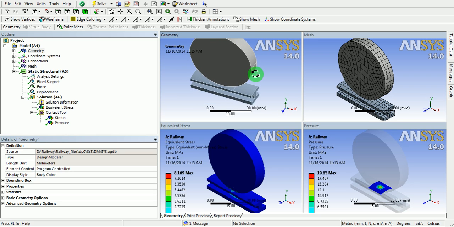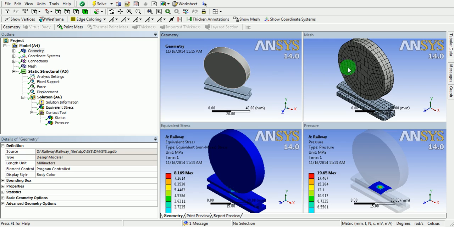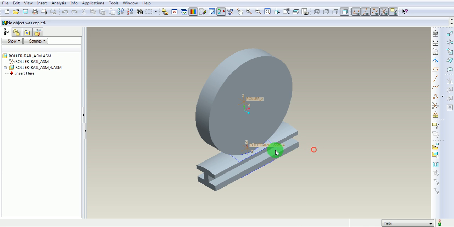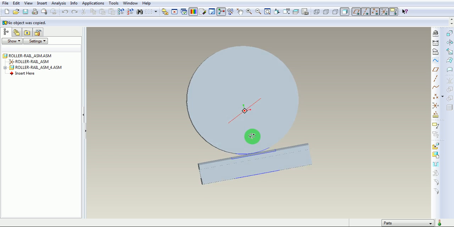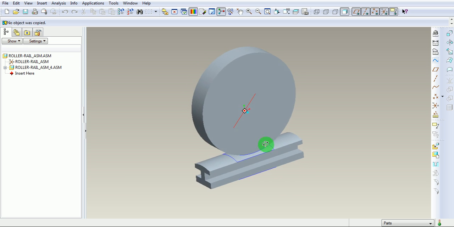And these two bodies are meshed with the suitable elements. The desired results like the stress and the contact pressure are evaluated. Let us proceed with the tutorial. Create an assembly in any CAD modeling software.